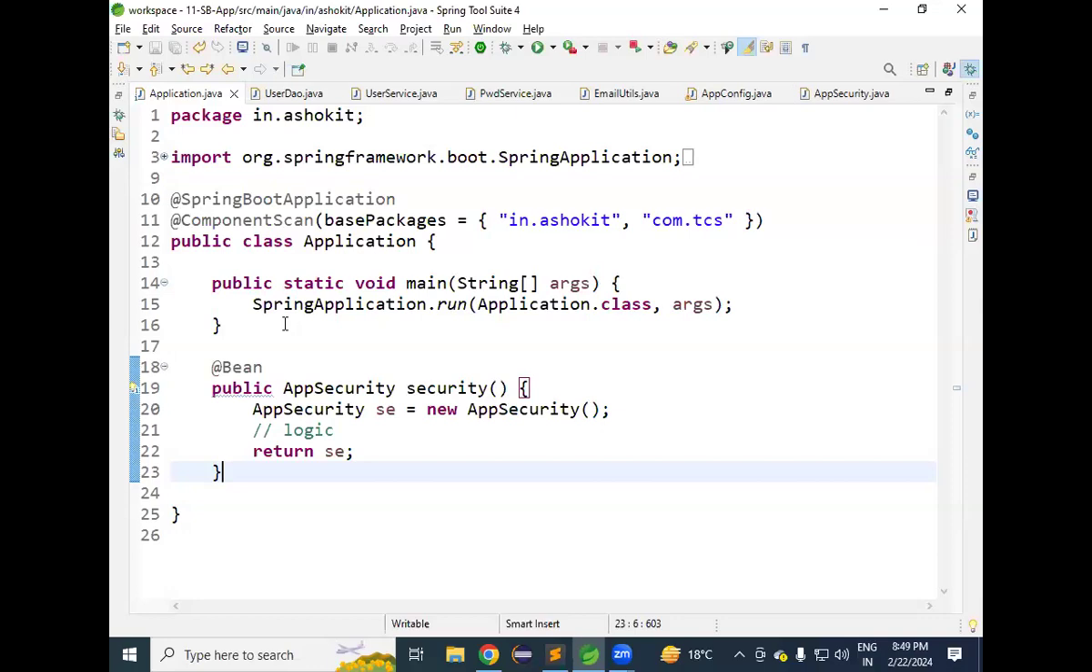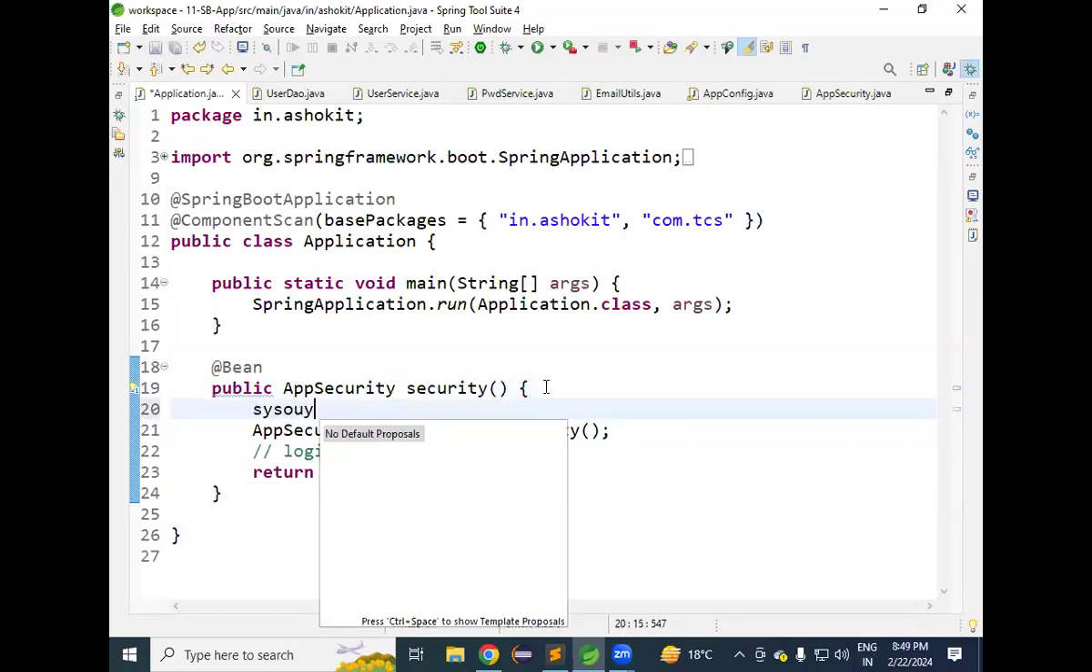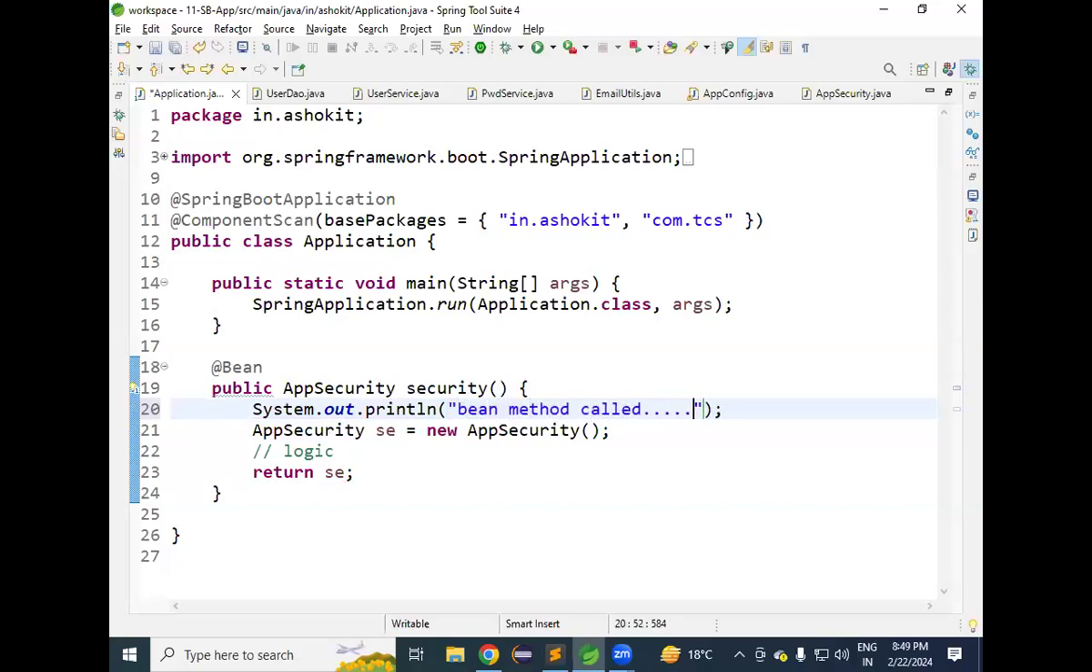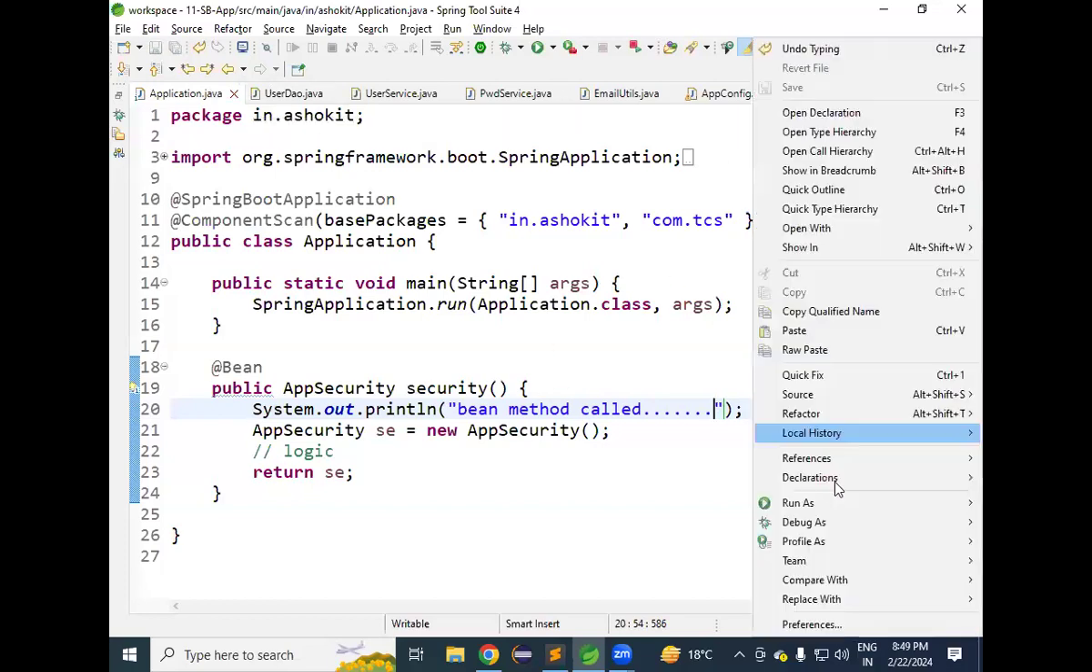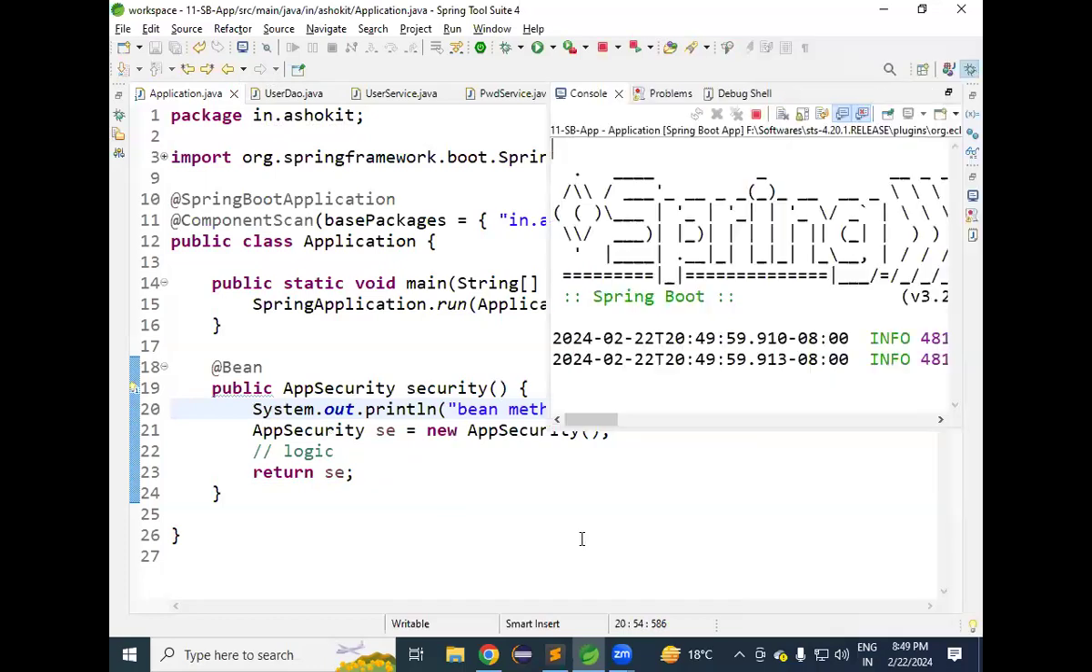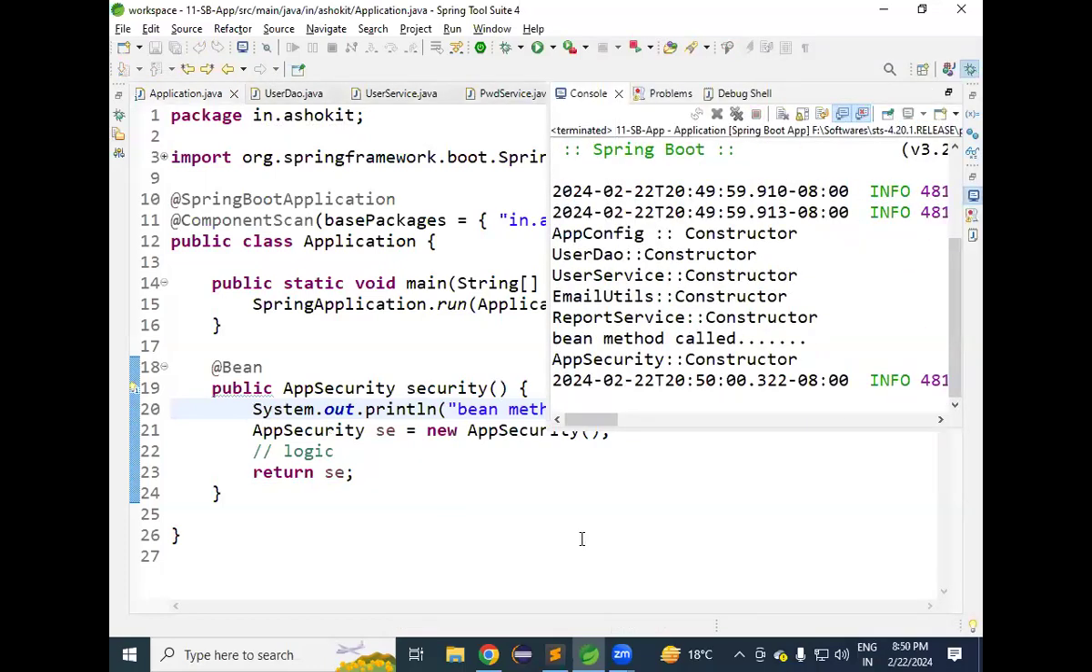Will it be called or not? What is the proof whether it is called or not called? The security object will be created, right? System.out.println, "bean method called". If this message is printed, that means the method is called and the security object will be created. Run this, run as boot application. Is the bean method called or not?